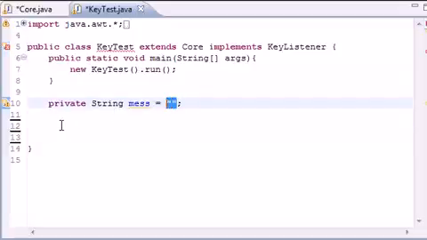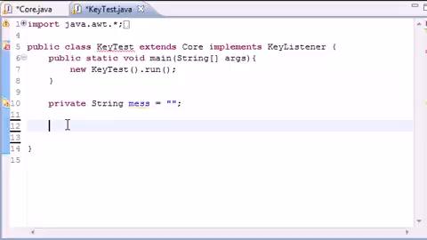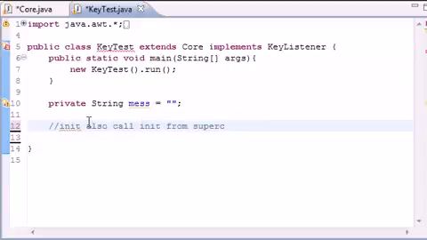That's what's going to print out on our screen. We don't need to set it to anything yet because we didn't do anything yet. Now for our, actually, let's make something like init. This is going to be my init method, but it's also called init from superclass.